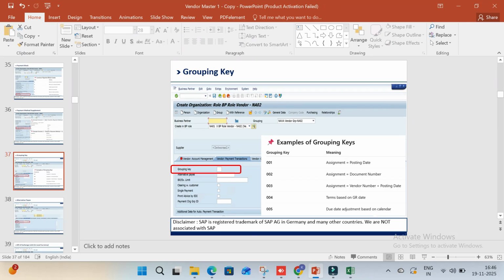The configuration menu path, under the financial accounting, accounts receivable and payable, go to business transaction, grouping keys. There you define grouping key ID, what field values SAP should derive, assignment, terms, payment data, all the information you need to update. So the key points: grouping key saves data entry time, helps maintain consistent document references, works only if required configuration is in IMG. You can use different grouping keys for different vendors.